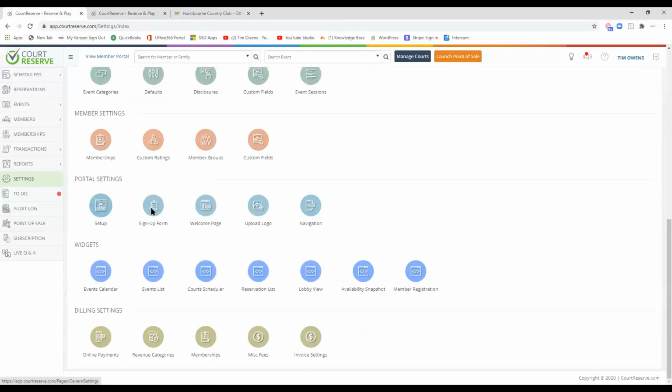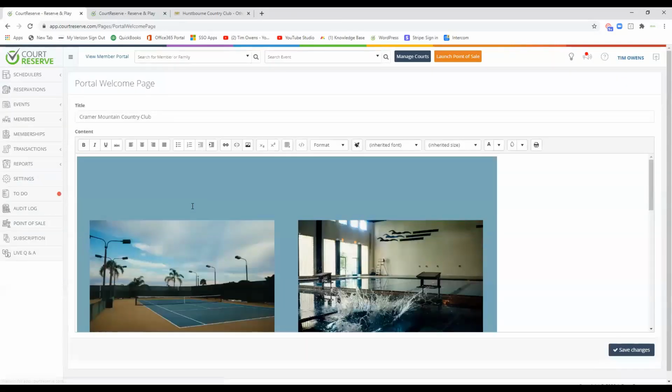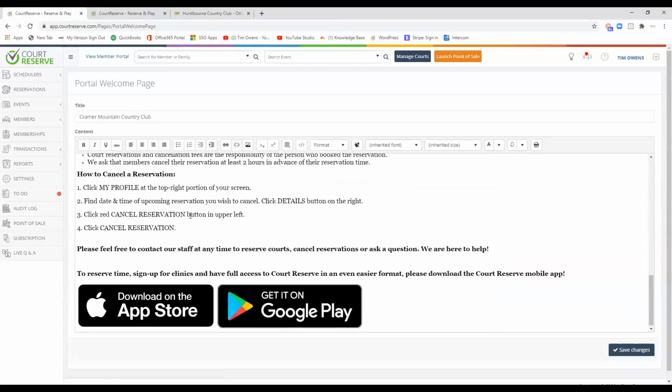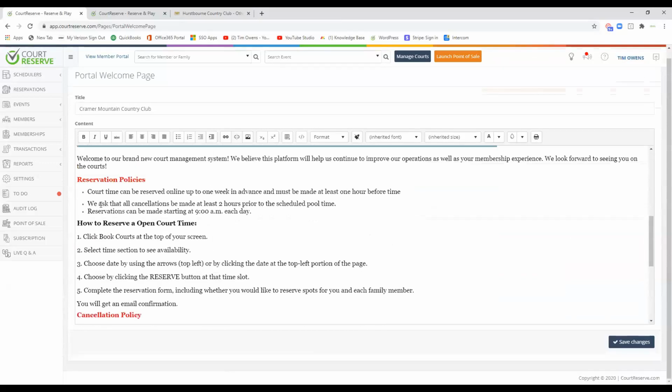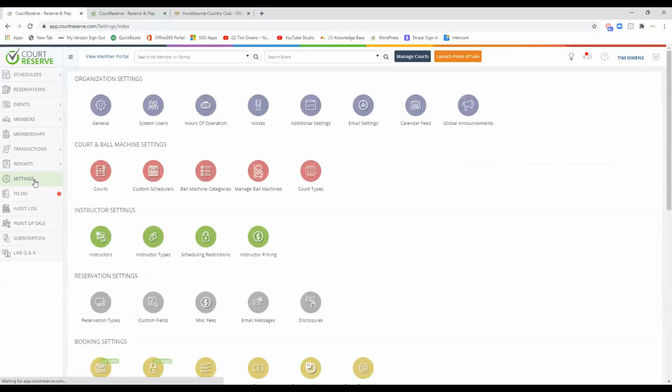Just want to show you how easy it is to set up your welcome page as well. Once again, we allow you to customize everything, including your logo at CourtReserve. So those are some of the great settings that I think are important.